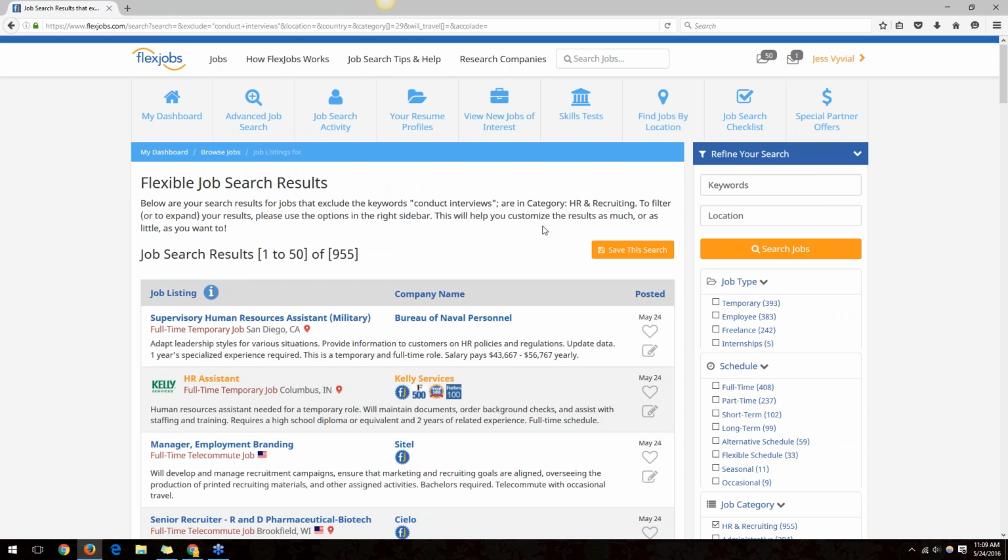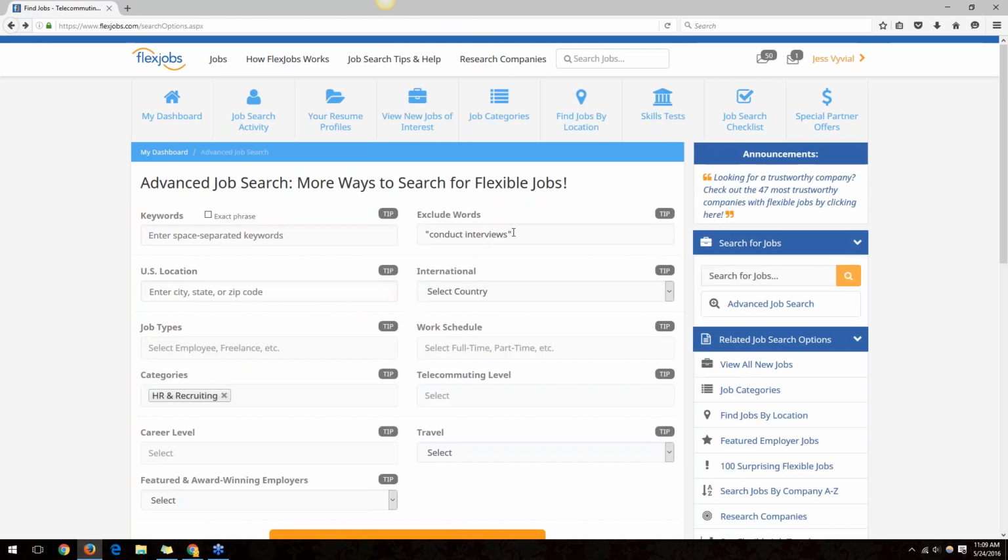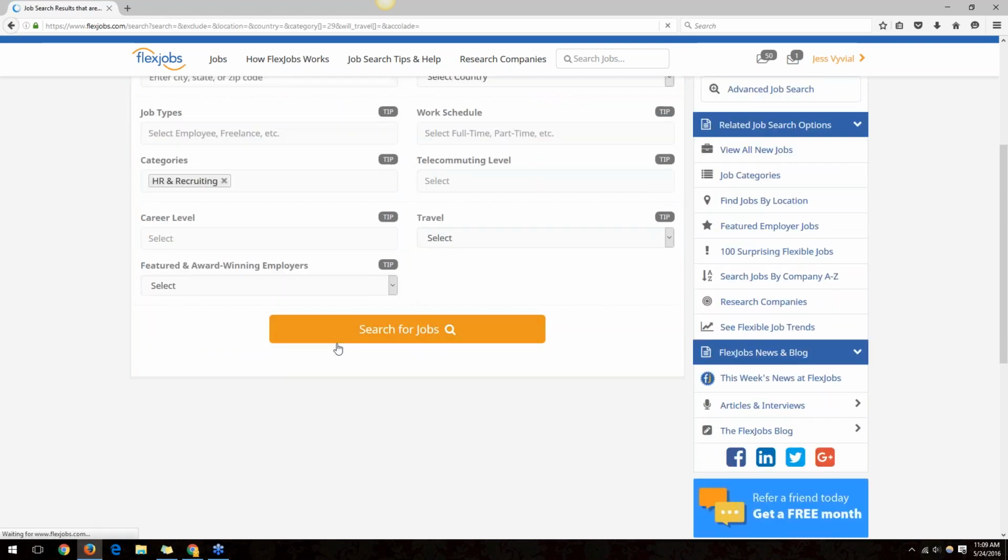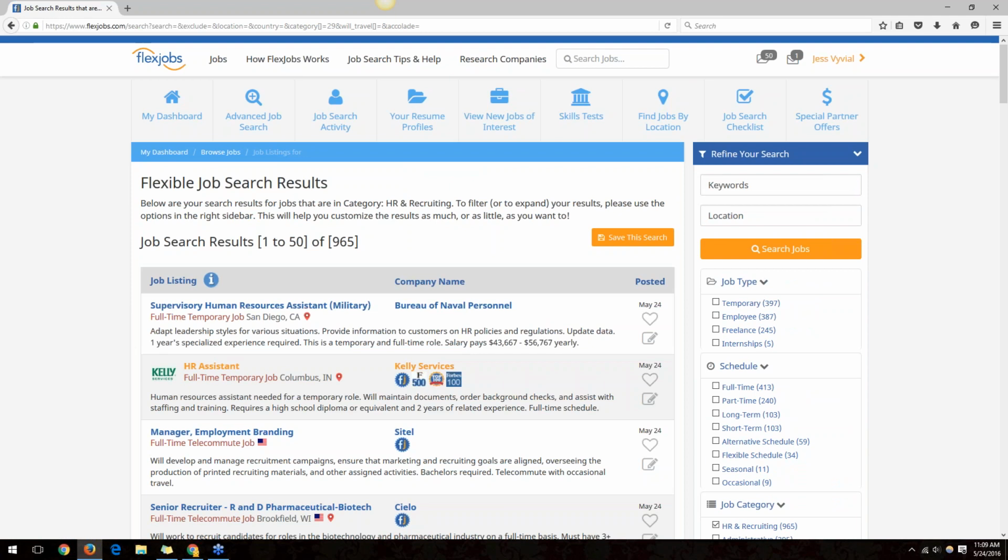So you can go back and see what the difference is in HR and recruiting when you remove that. And you'll see it makes a slight difference, especially with interviews in HR. But if you know that you specifically don't want to have to do certain tasks or utilize a certain skill, then that can be a really useful tool.